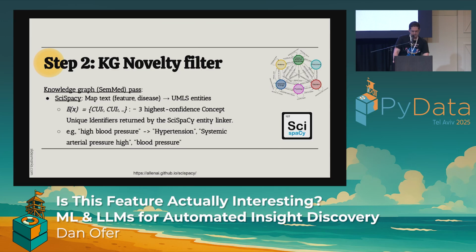By the way, again, here, high blood pressure is an example feature. So the top 3 entities might be hypertension, systemic arterial pressure, and blood pressure. Note again, blood pressure is the 3rd highest, and this is a very, very easy one. Think about something like systemic diastolic liver, whatever.